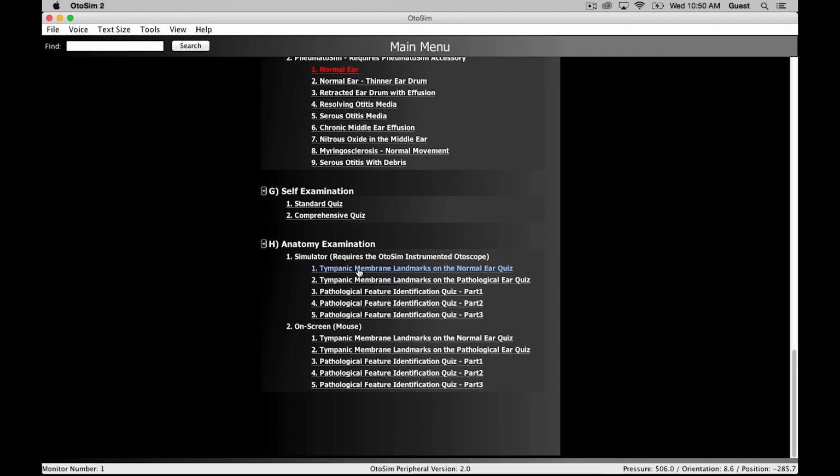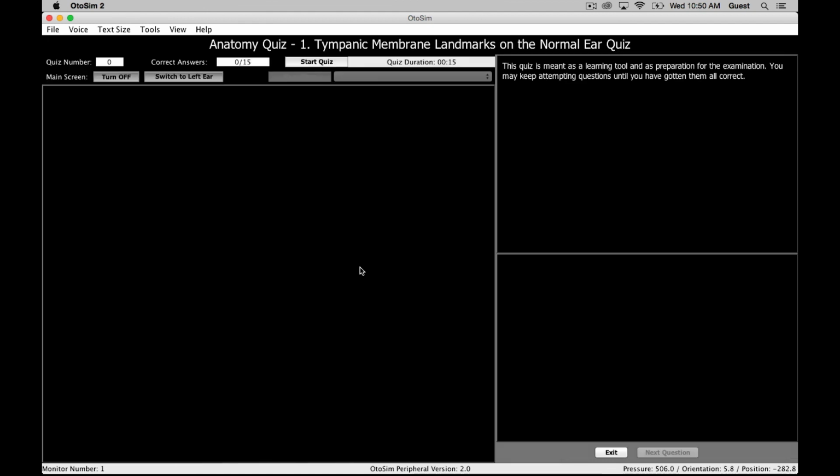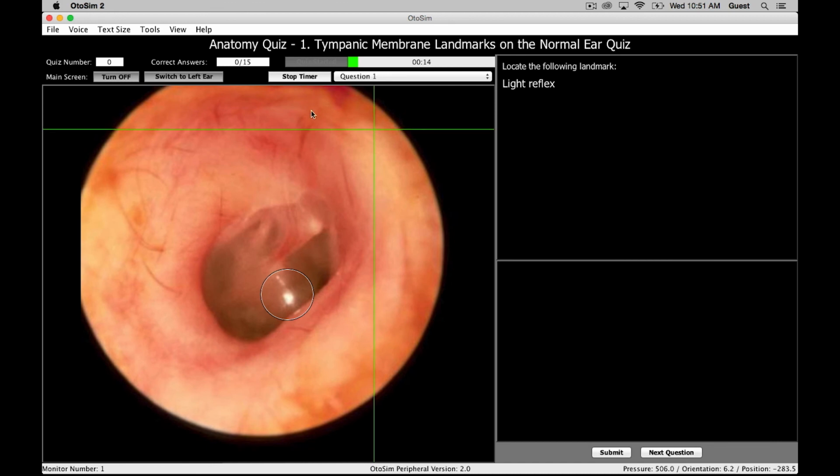So let's, for example, choose the tympanic membrane landmarks on a normal eardrum. Again, we get this visual that comes up. We start the quiz. In this case, now it's asking us to locate the following landmarks. The light reflex. As you notice, the light reflex is shown on the main screen here, but not in the simulator, and the time is running. If I run out of time, you'll hear it gives me the buzzer.